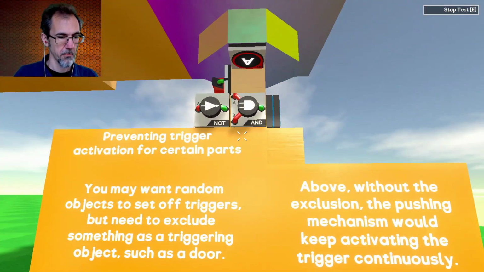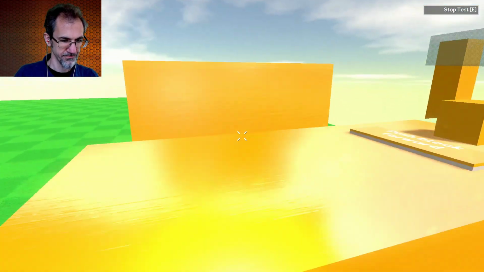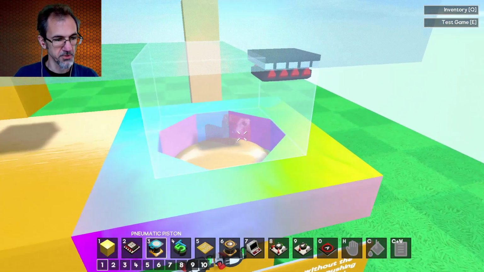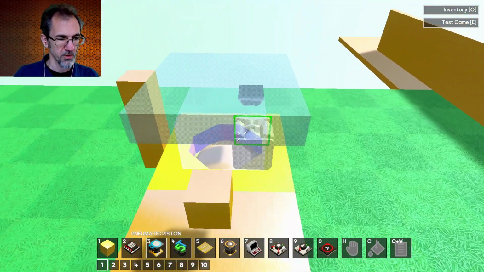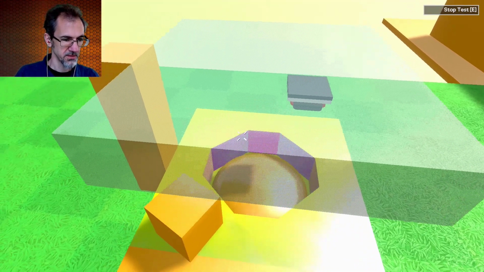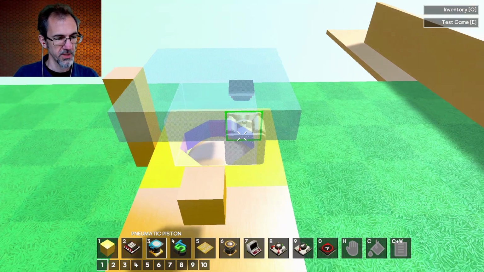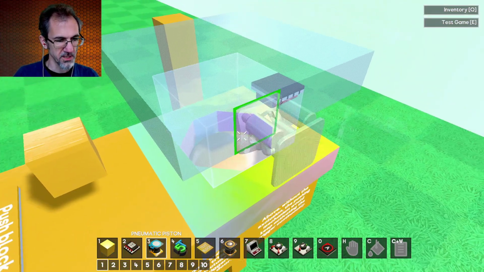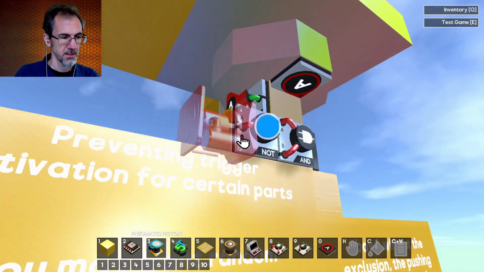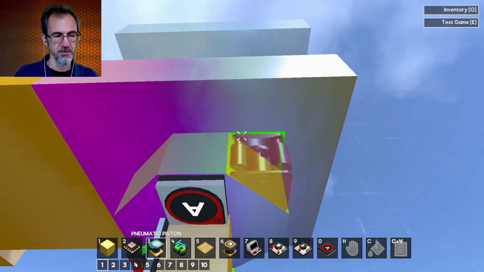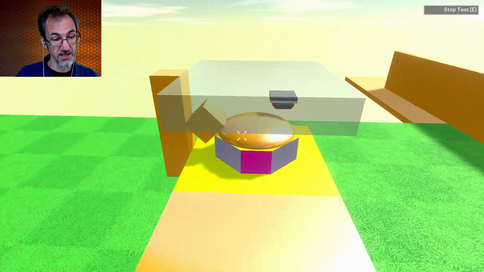Now here is a little device for preventing a trigger activation for certain parts. So in this case, let me show you here. You can see that there is a trigger area in here, an object trigger, and this thing comes up with a piston. Now if I push this block in here, you'll see this thing gets triggered and it knocks that out. But if I didn't have this set up here, what would happen is the piston would get triggered, and then it would stay and continually get triggered. But by using an object identifier and a not, I basically am excluding the piston from the trigger area. So now it ignores the piston and only focuses on anything that's not the piston.